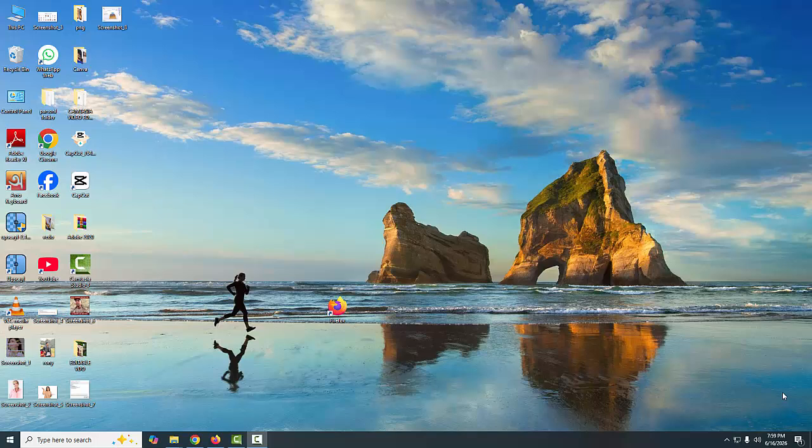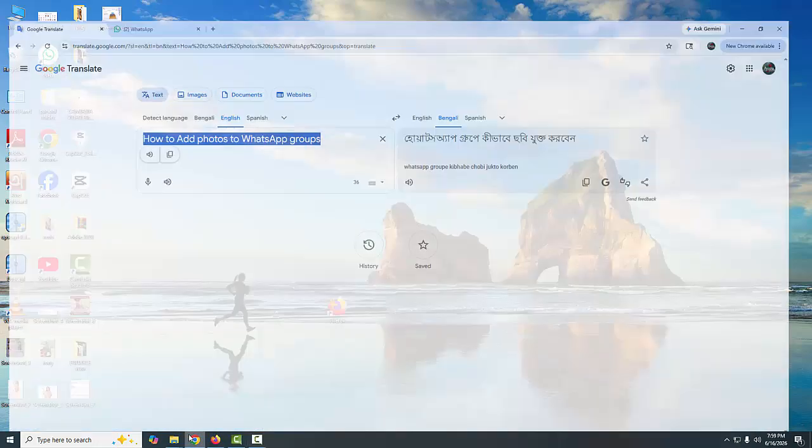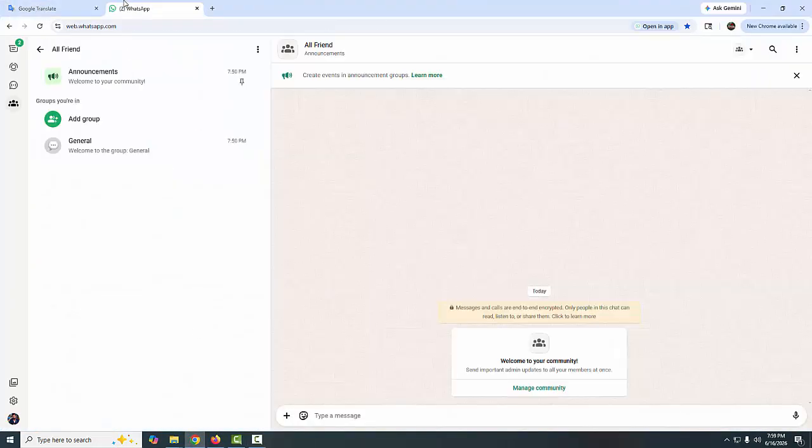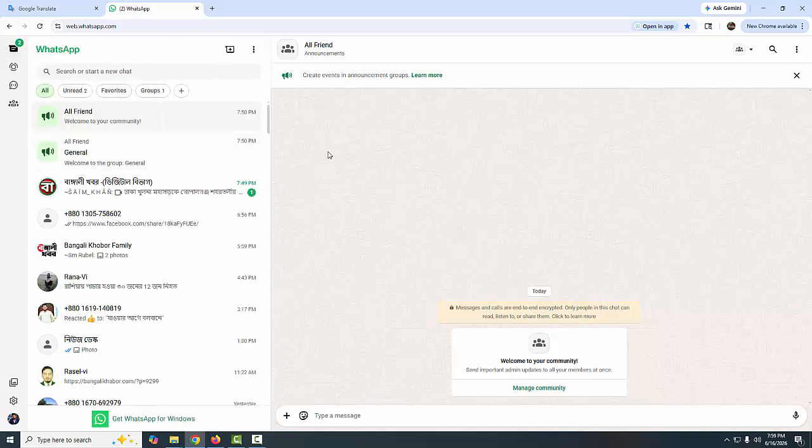Today's video: how to add a picture to a WhatsApp group. So let's start. At first, open your desktop. Now firstly, open your WhatsApp account. Then we can see the new interface. Now click on the group.